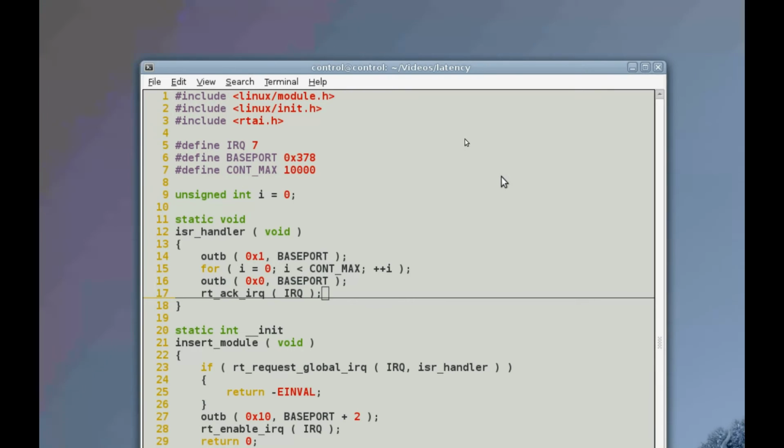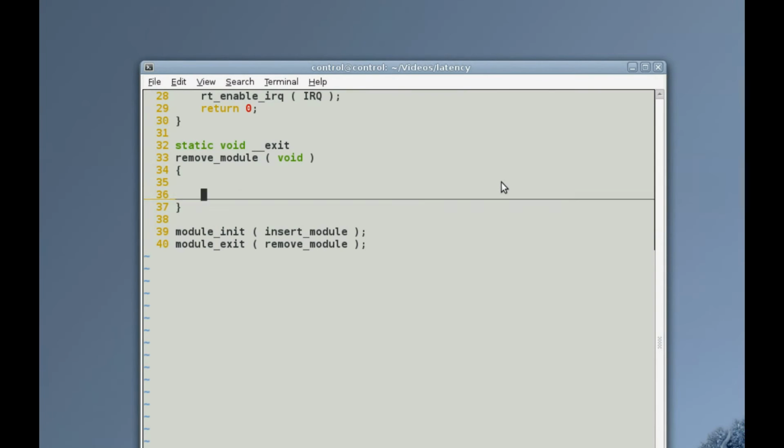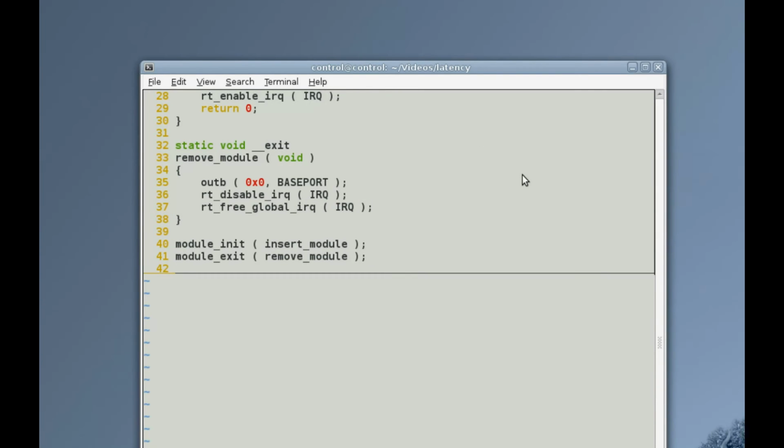Now, when the module is removed, we write 0 to clean data port. This statement disables the interrupt from parallel port. Finally, this function uninstalls the interrupt service routine. The module license is GPL.